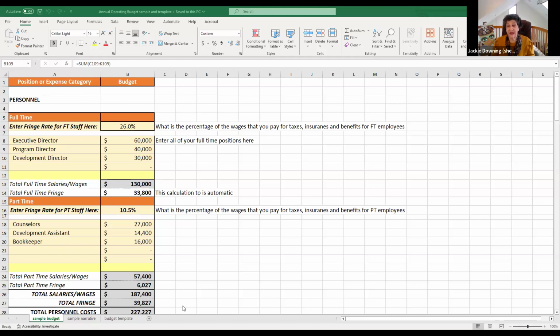I can do the same thing here, following the same categories. My summer program, I'm going to spend $5,000 on the summer program supplies, but I'm only going to spend $2,000 on the after school. And I'm going to spend $1,500 in the teens.